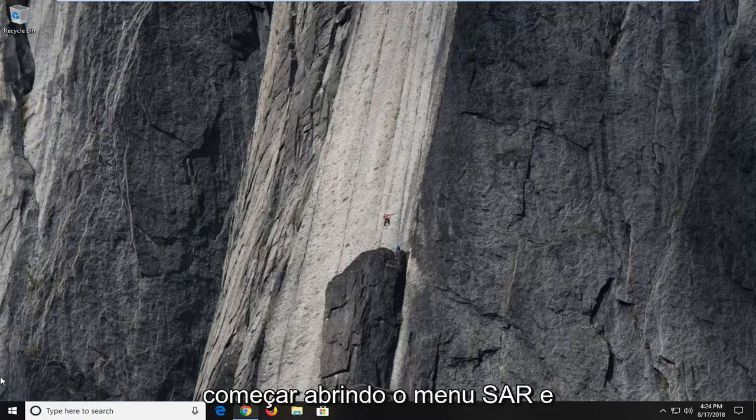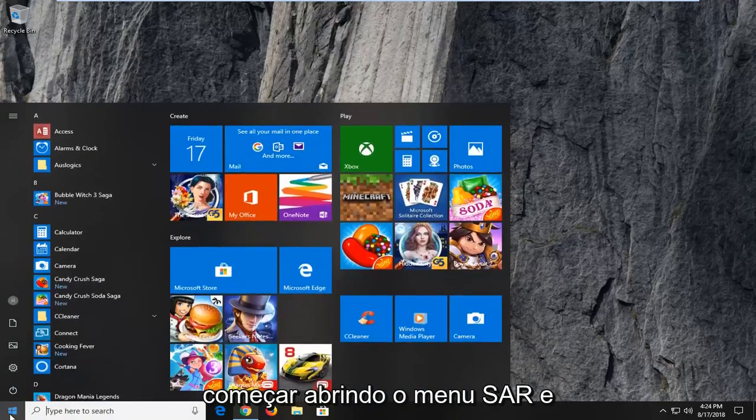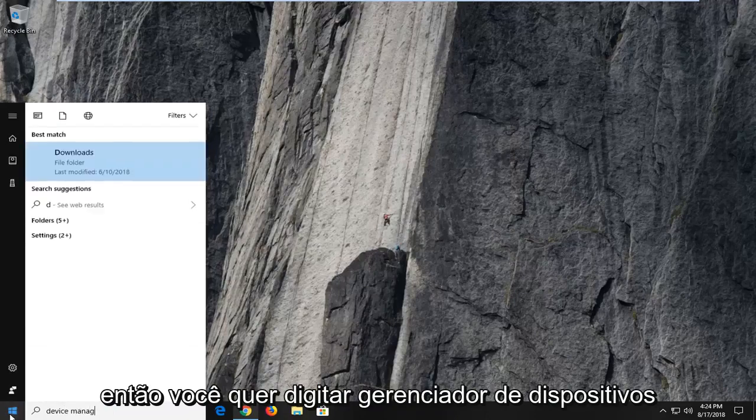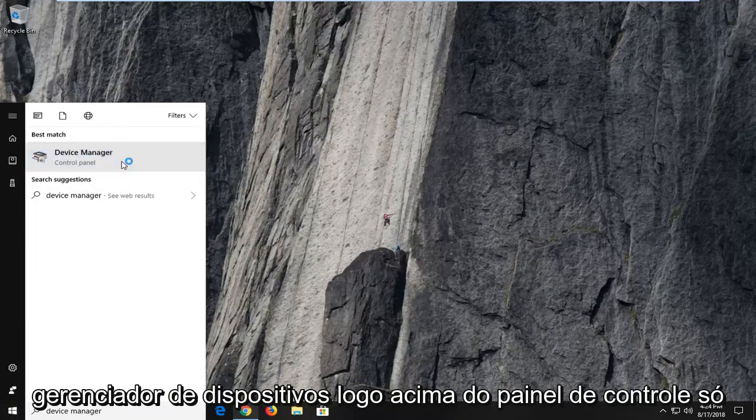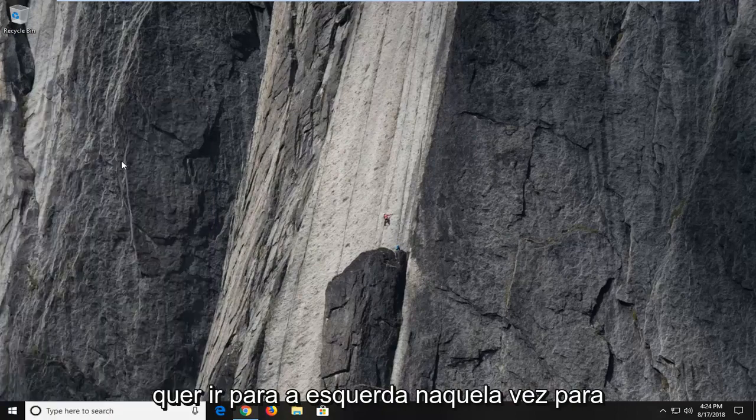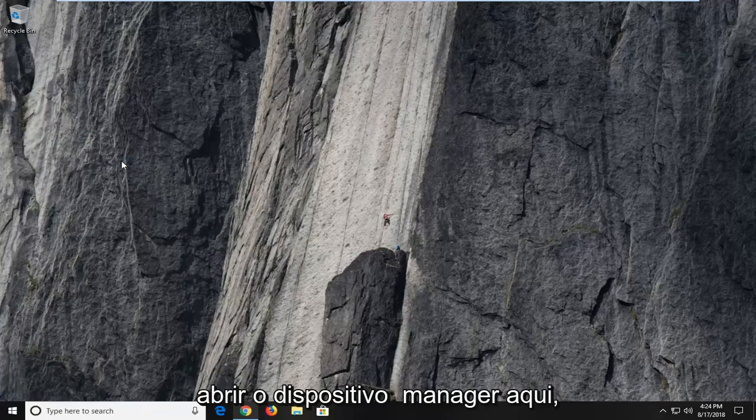So we're going to begin by opening up the start menu, and you want to type in Device Manager. Best match should come back with Device Manager right above Control Panel. Just left click on that one time to open up Device Manager here.